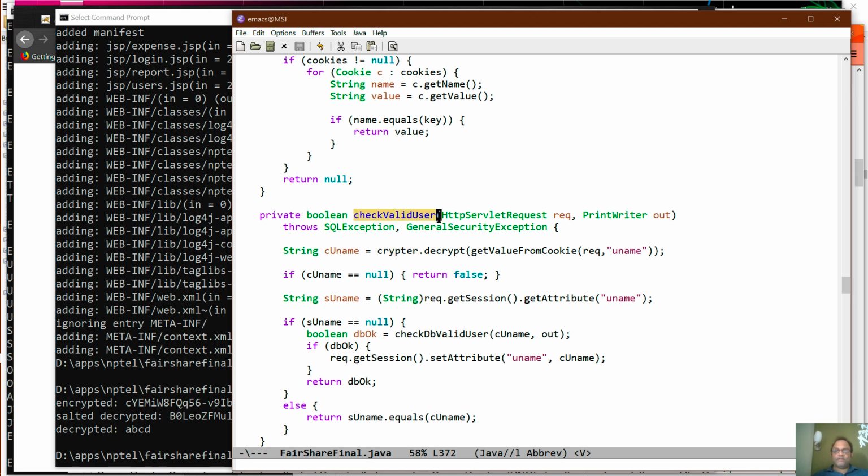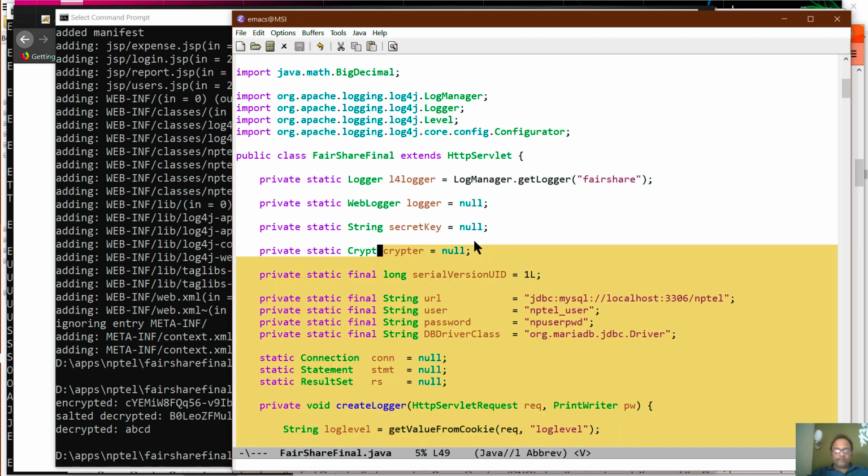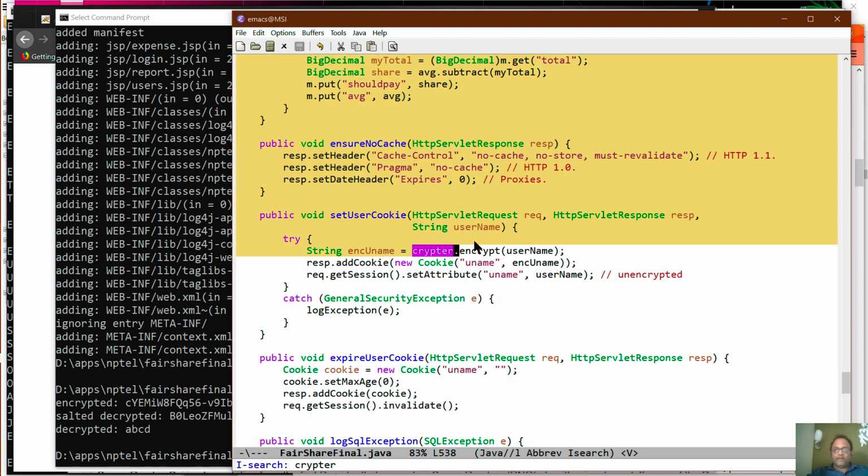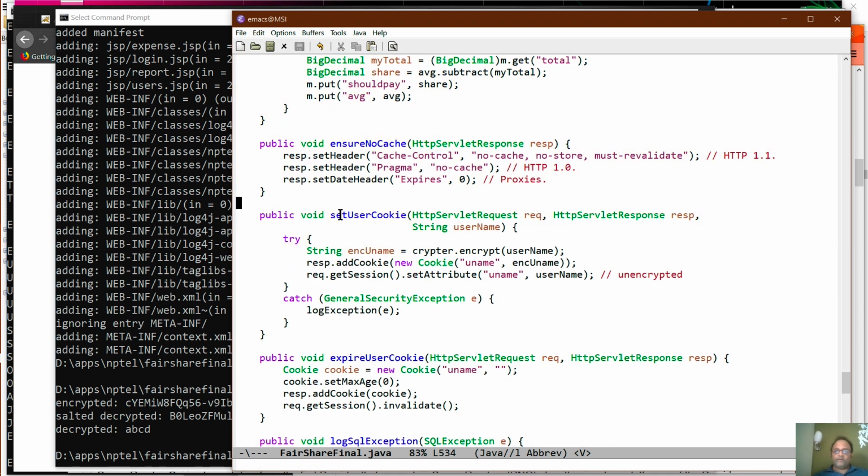When we are checking whether our user is valid, which is the time at which we are going to look at the cookie, you get the uname from the cookie and then you decrypt it, which gives you the plain text version of the string that we are looking for. Now the rest of the code doesn't need to worry about the existence of encryption. Similarly, when you set a cookie here, when you are setting a user cookie, at that time you use the cryptor to encrypt the username and put the encrypted username in the cookie.